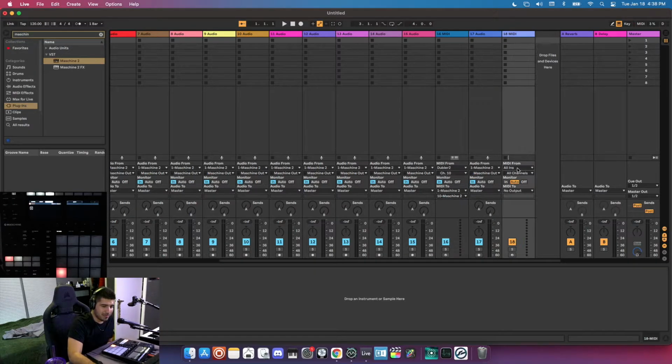On the second MIDI channel, you're going to pick Dubler 2 again. This time you're going to pick channel 1 for the pitch information. Monitor in, Maschine channel 1 as sending to, and Maschine MIDI channel 1.